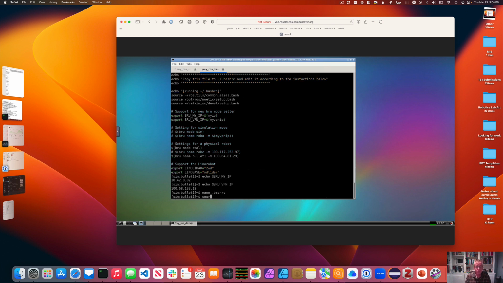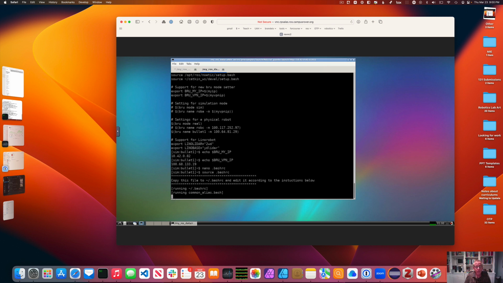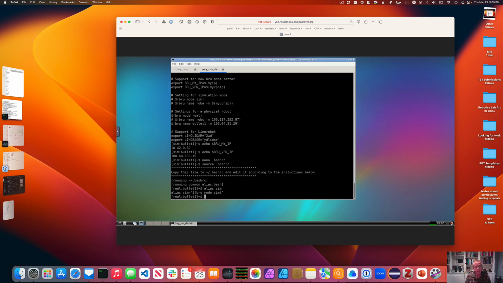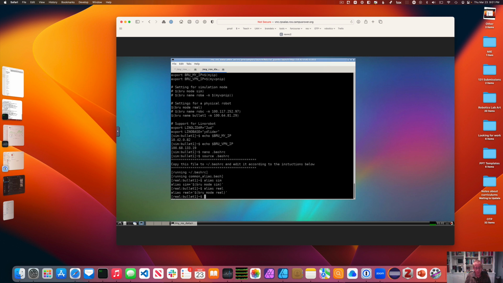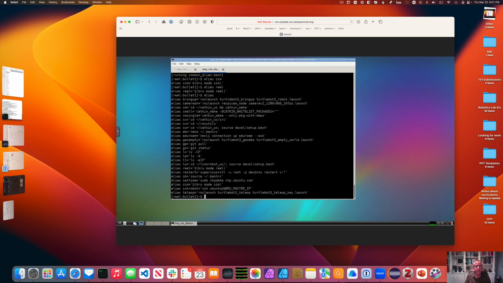you can test it by doing source .bashrc, and it basically executes it again, and it sees that it's in real mode. Now you've seen these commands sim and real, but if you do alias sim, you'll see all it's doing is that same command. Alias sim is brew mode sim, and alias real is brew mode real. So if you actually look at alias, there's a whole bunch of aliases that I put in there.